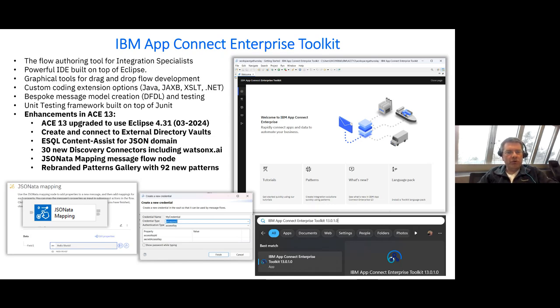The ones that are more notable here is that you can now connect to external directory vaults where you hold credentials directly from your toolkit. So if you're using toolkit to do development, you'd like to deploy to a server and you wanted to create some credentials inside that server, doing that directly in a graphical way from the toolkit is now possible. And we'll see an example of that in some of the later examples that we're running as demos, and you can see a little picture of it at the bottom of the chart here as well.